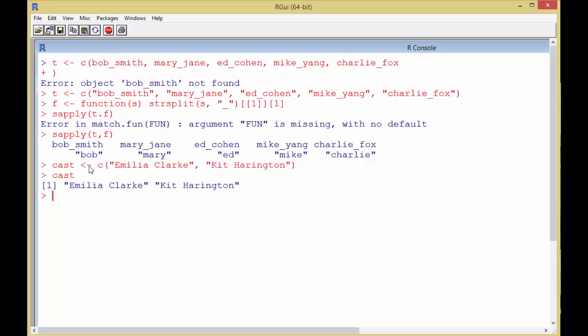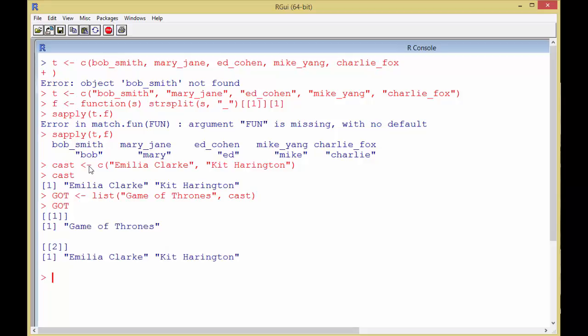Now I want to create a list for this Game of Thrones, and the list here is the Game of Thrones and the cast. So these are the two elements inside this particular list. Now if I press enter and then type in got, you would have the first element, the simple one, Game of Thrones, and you also have the cast, which is coming from this vector here with these characters, Emilia Clarke and so on, Kit Harington.